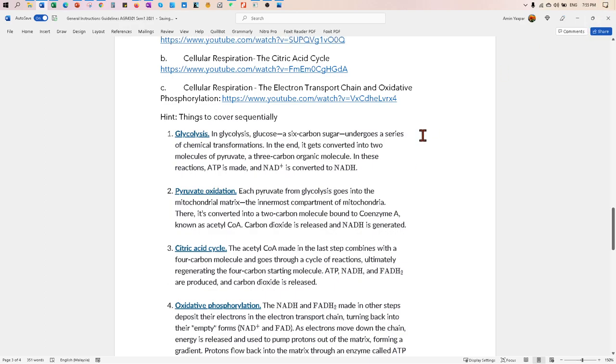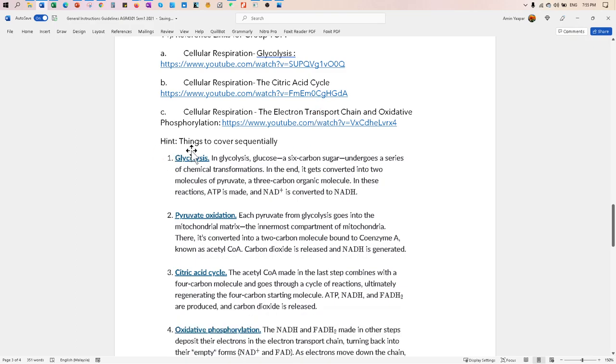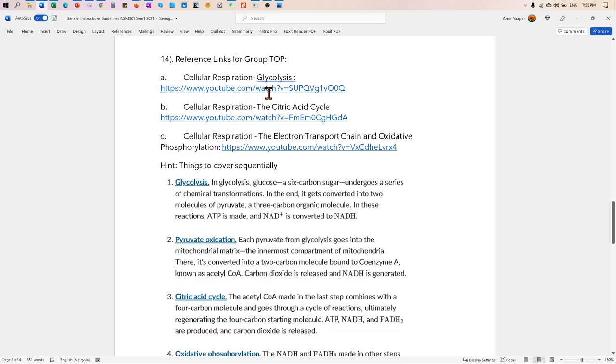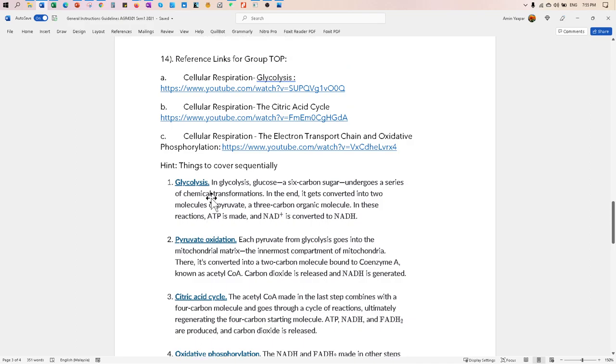So let's see, what do you need to know? For group top, you need to do an ebook about cellular respiration. Of course, you need to learn about it first. You are going to have to go to YouTube and learn about cellular respiration. It comprises several steps, so my advice is to learn this sequentially, so you're not lost.